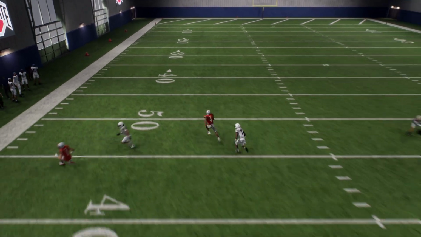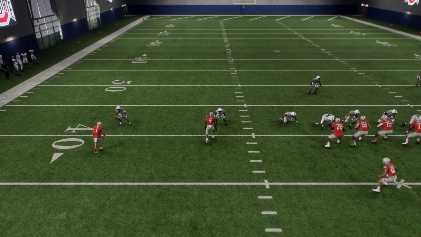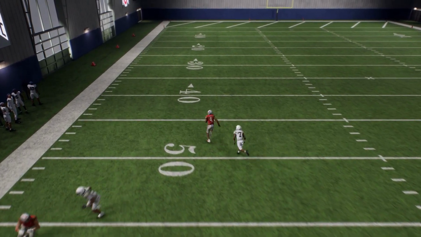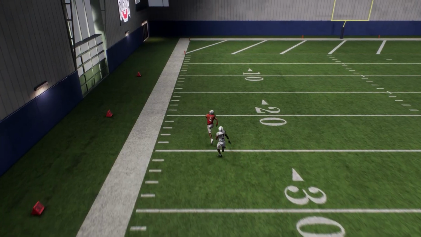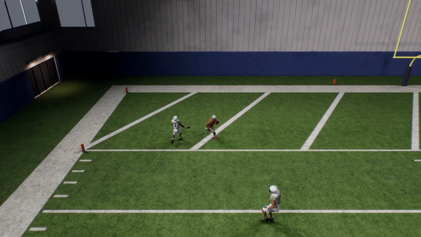Okay, so you can see here how we're able to utilize this guy, isolate him in the slot, get the matchup that we want, and throw that ball over the top for the easy big play down the field, but also possibly the easy one-play touchdown.